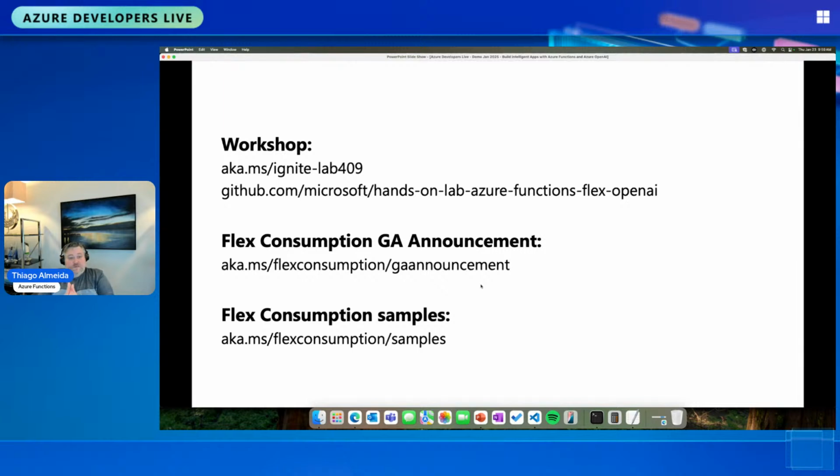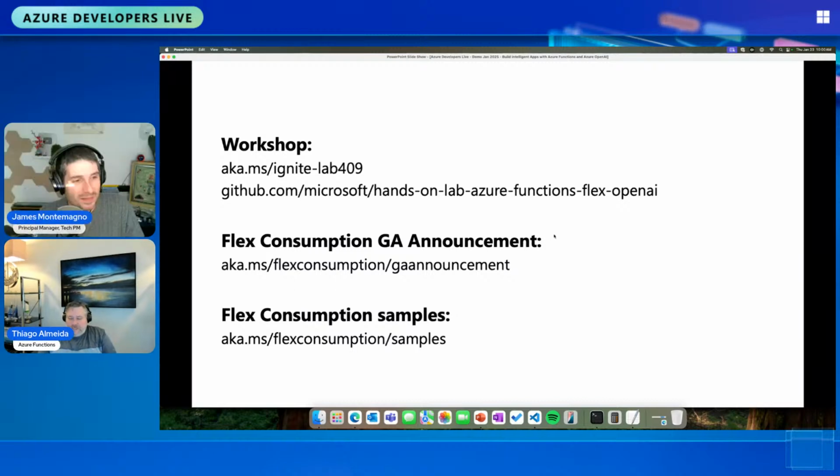If you want to learn more about flex consumption specifically, this is where the GA announcement is, with more details about flex consumption. And finally, there's a broader list of samples as well, from very simple samples that use flex consumption, with networking, without networking, with scale, with no scale, event grid, event hubs, different sources that you can check out and then take advantage of. So that was it for me. Very quick, just highlighting the workshop and all the technologies that we used to address that scenario using Azure.